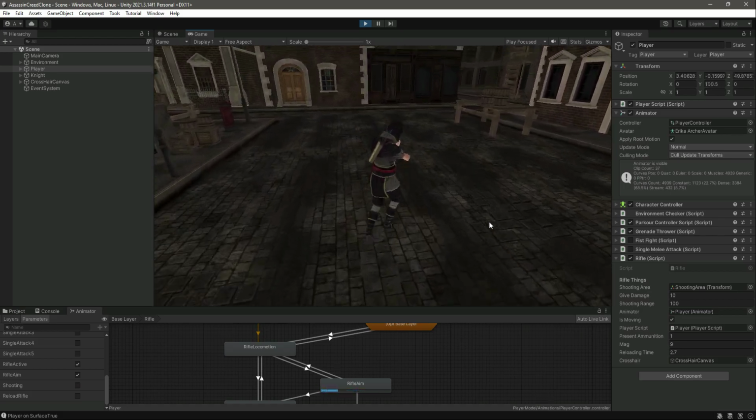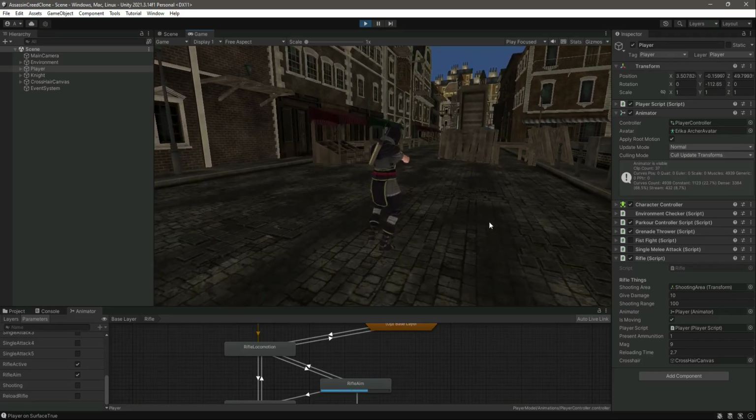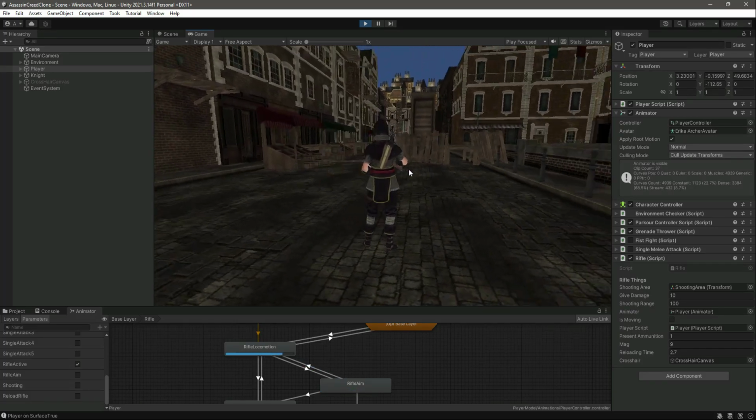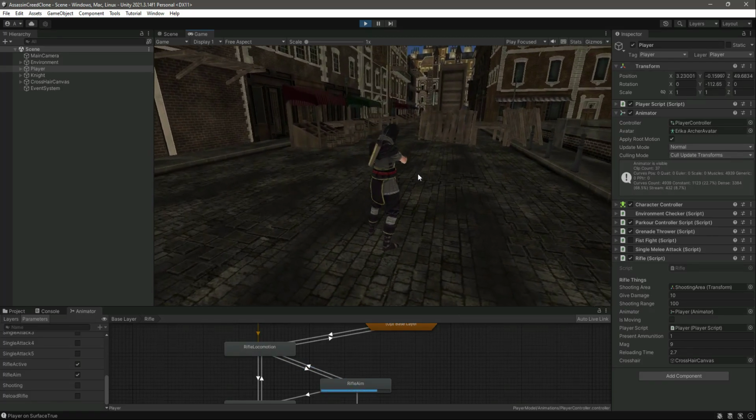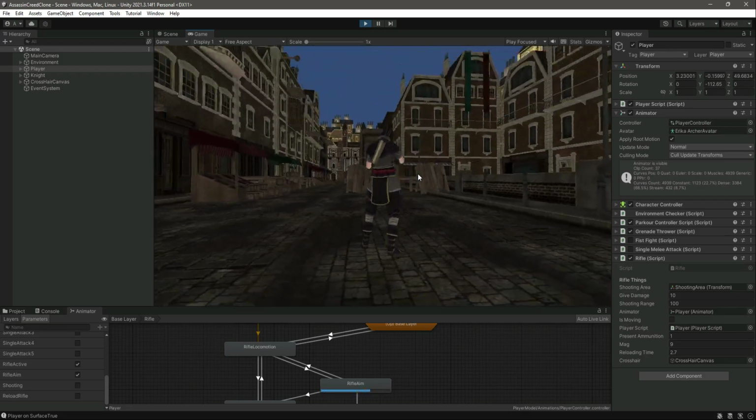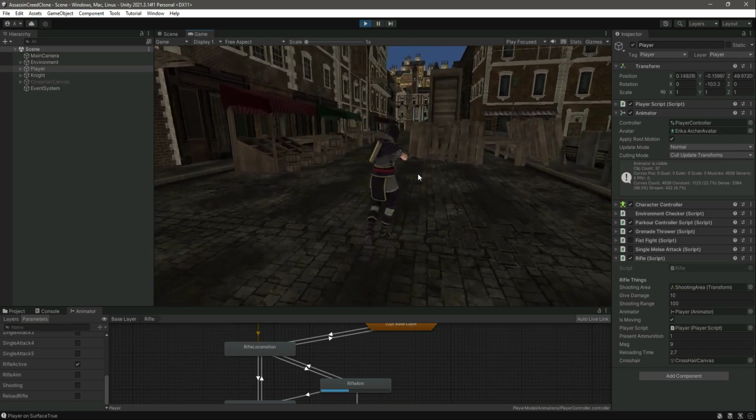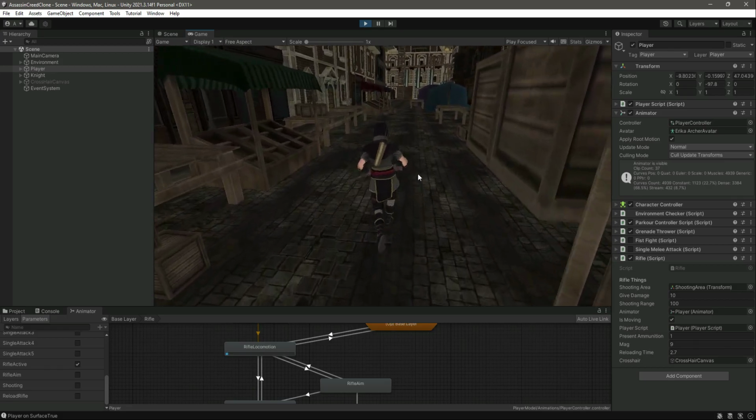For now the crosshair is showing on the player body right here. You will notice it when we aim. We actually want the crosshair to be shown somewhere else, but now as you can see the aiming works fine.